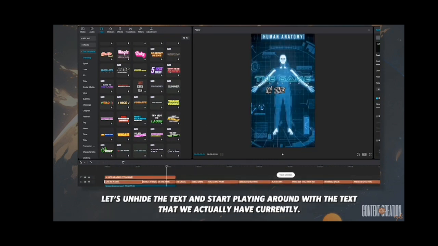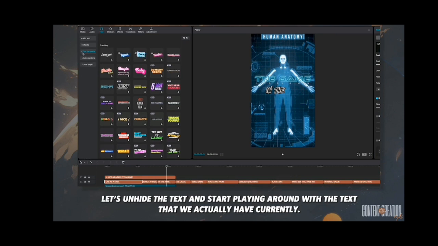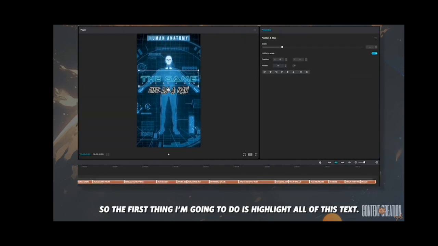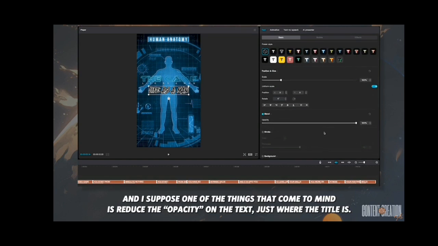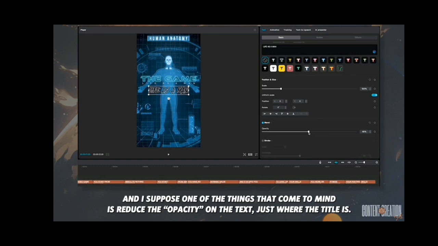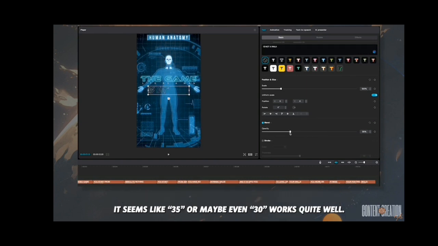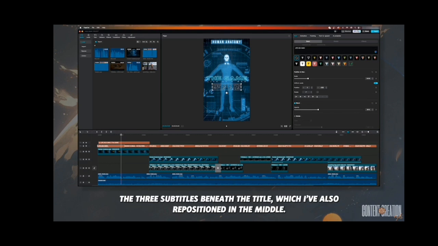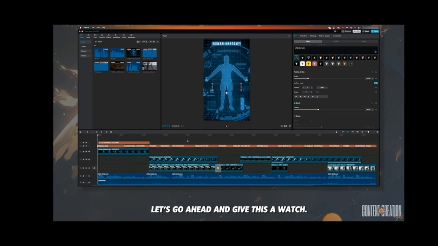Let's unhide the text and start playing around with the text that we actually have currently, as I do feel it's quite overwhelming compared to the title. So the first thing I'm going to do is highlight all of this text. And I suppose one of the things that come to mind is reduce the opacity on the text just where the title is. So it seems like 35 or maybe even 30 works quite well. Okay, so what I've actually done here is I've repositioned the three subtitles beneath the title, which I've also repositioned in the middle. Let's go ahead and give this a watch.